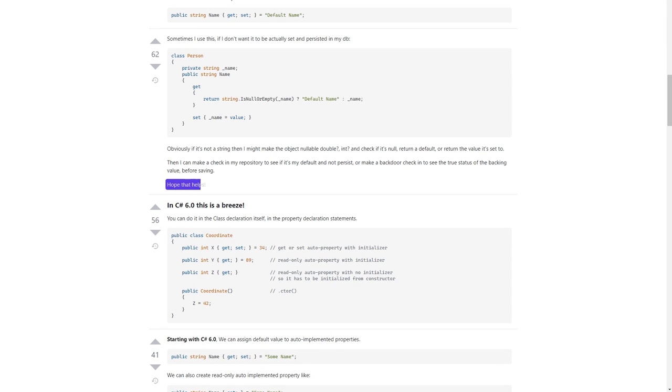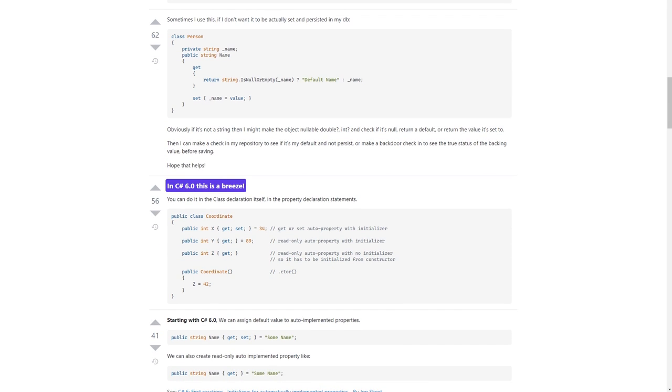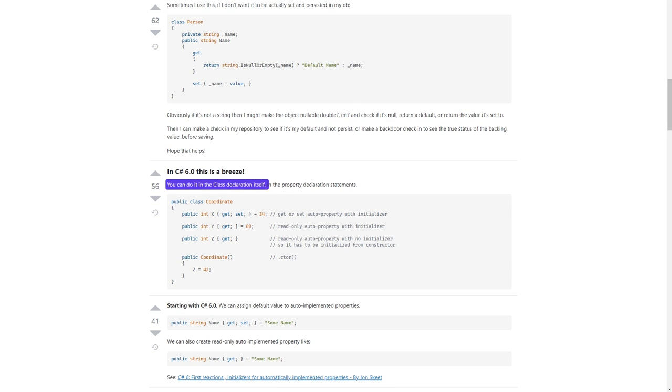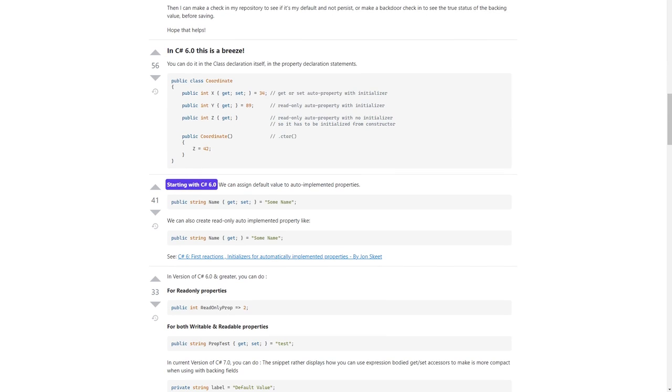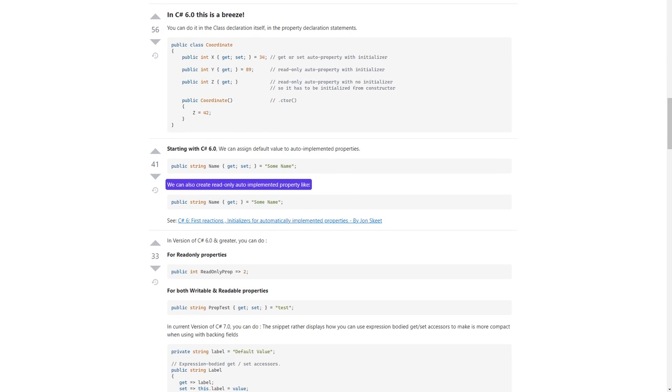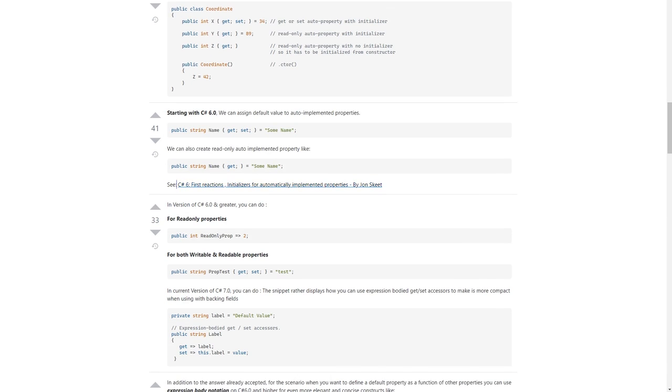Hope that helps. In C# 6.0 this is a breeze. You can do it in the class declaration itself, in the property declaration statements. Starting with C# 6.0, we can assign a default value to auto-implemented properties. We can also create a read-only auto-implemented property like this. C# 6, First Reactions, Initializers for Automatically Implemented Properties, by Jon Skeet.